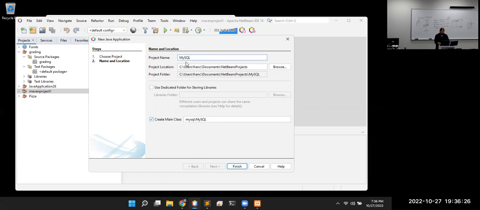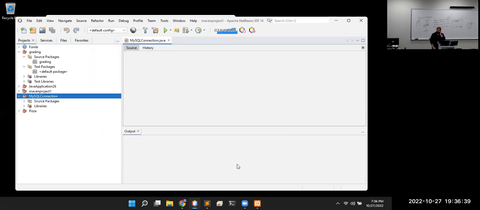So let's go with MySQL access or connection. That sounds like a good name. I'll call it MySQL connection. Seems a reasonable, meaningful name. Your main class and stuff.